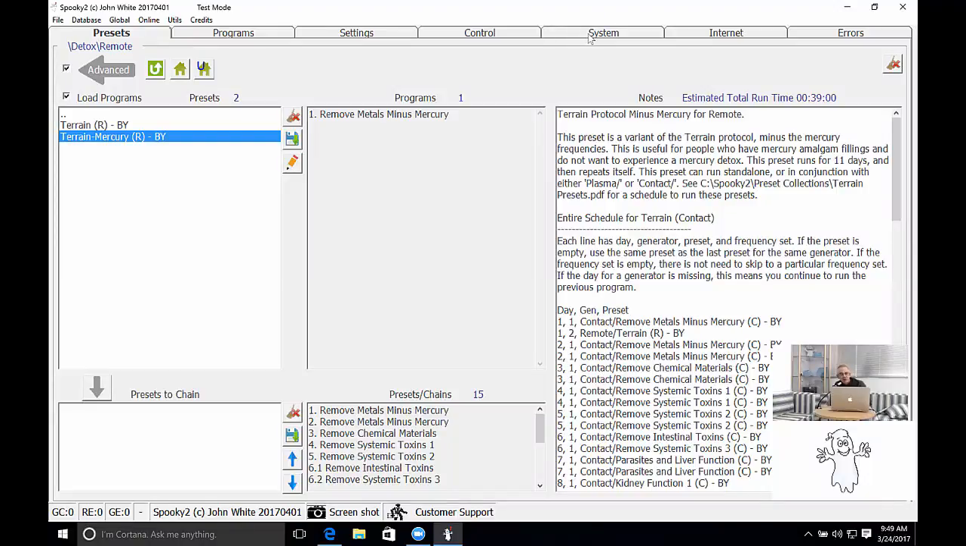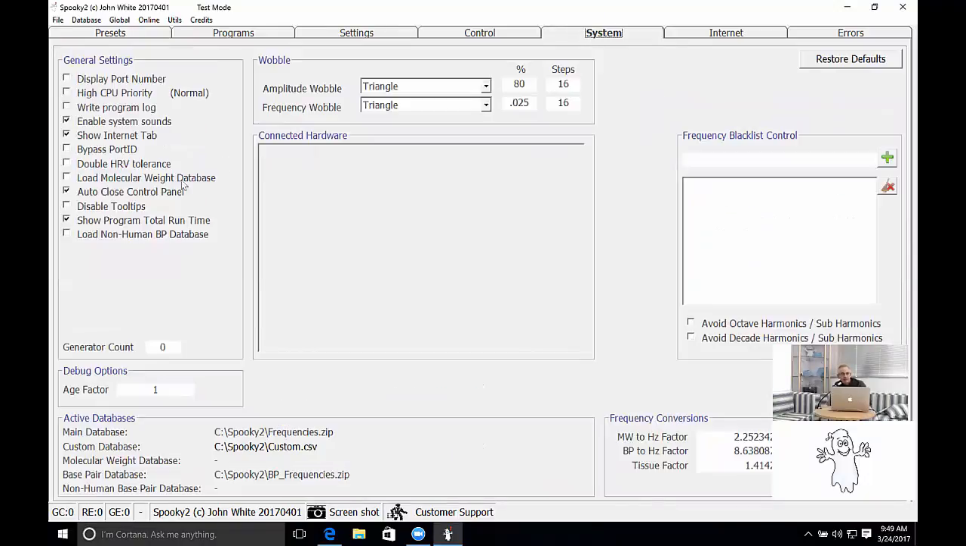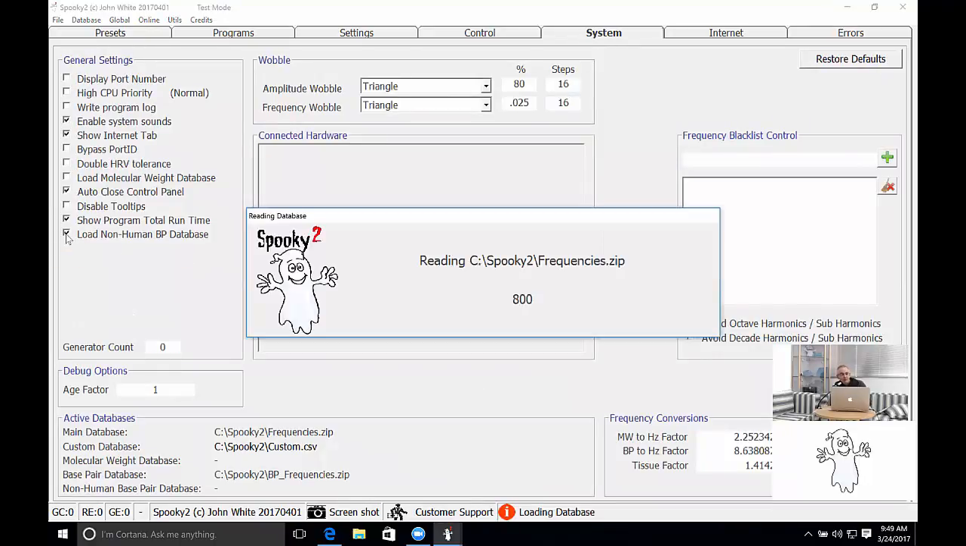If you click to the System tab, you can select a non-human base pair database. Once you select that, Spooky2 will reload the databases and the program count will be indicated here.